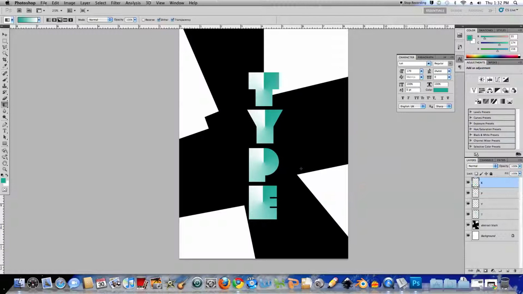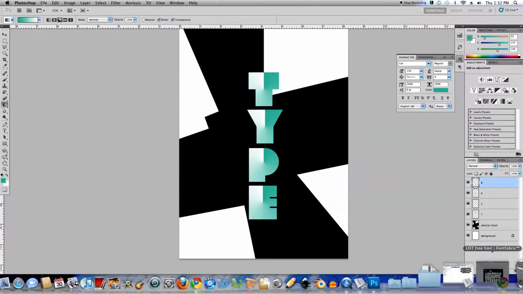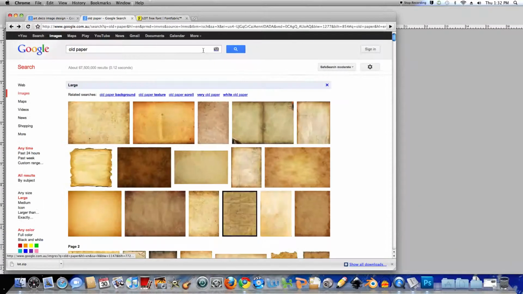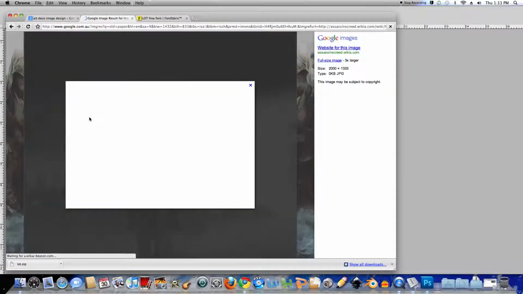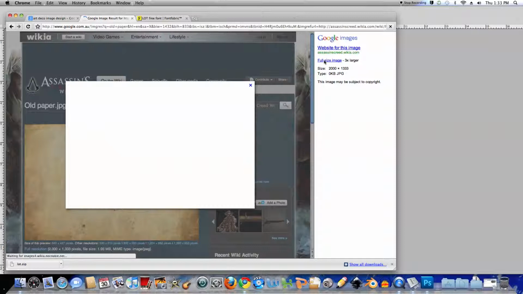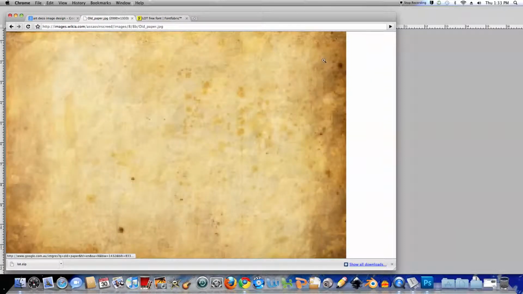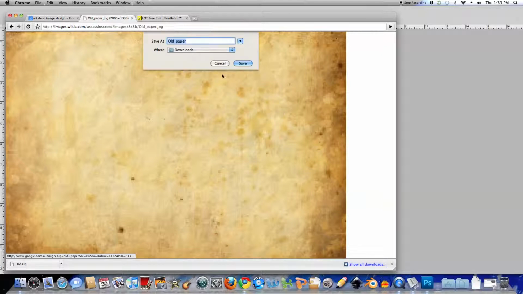At the moment it doesn't really look like much. I mean, it looks okay, but we need to dirty it up a little bit. So what I've done is I've gone on the internet and I found some old paper. I've used a large image in the search as well, and I'm actually going to choose that one there. I'll go to full size image, let it load up, and I'll download it. Save image as, and I'll save it to the desktop. Old paper, save.